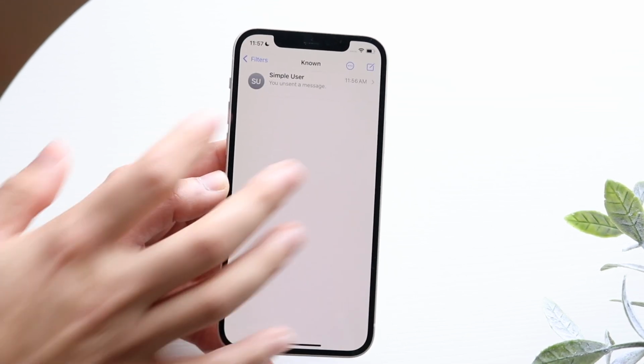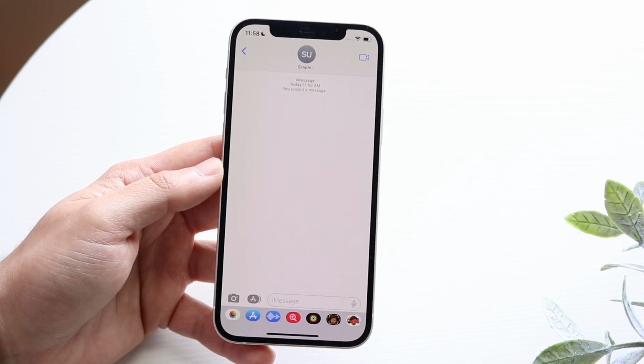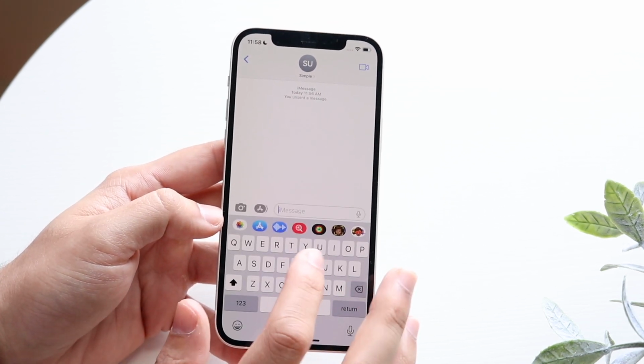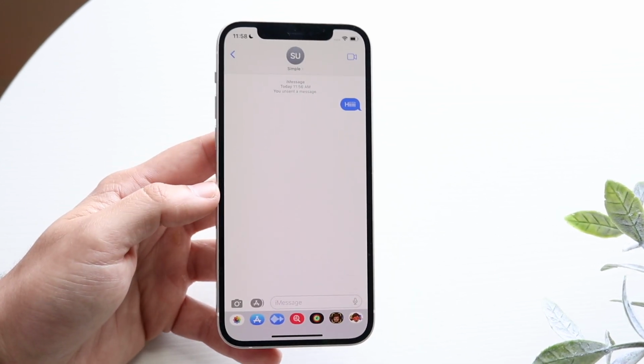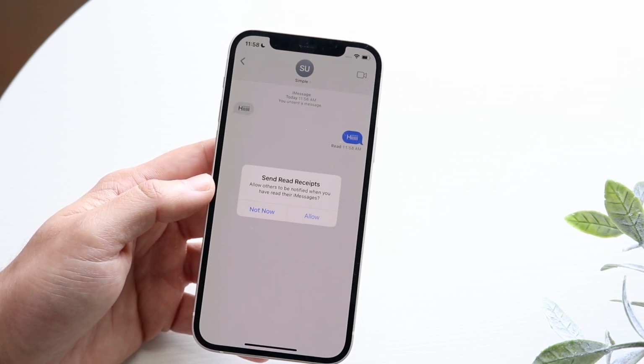If I hop out and go back into it, you can see that message is no longer there, and it says you unsent a message. Totally okay, but that's a really cool thing. And if you send a ton of messages like that, well, they can be removed, I guess. And that is something that's really cool, and I cannot wait for this to happen officially on our latest iPhones.